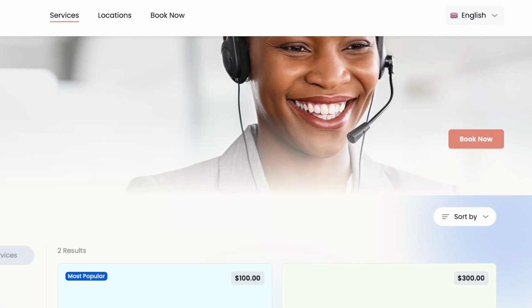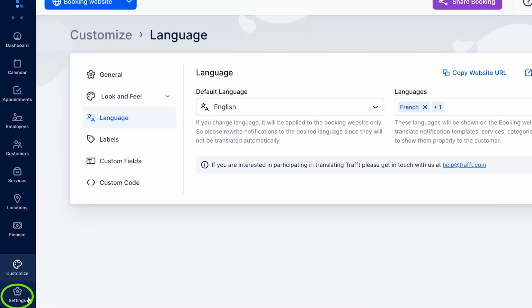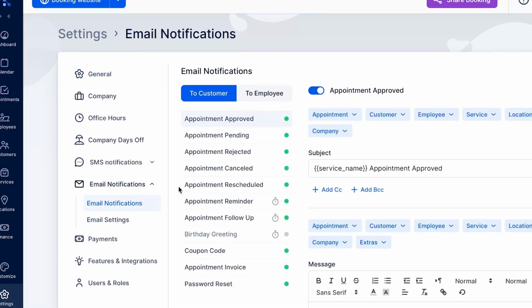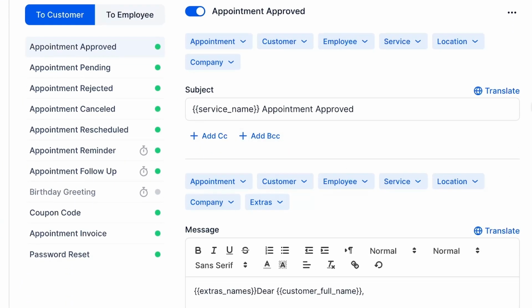Keep in mind that the language changes will apply exclusively to your booking website. If you wish to update the language of your notifications as well, you can do so manually by navigating to Settings, Email Notifications, and using the Translate button.